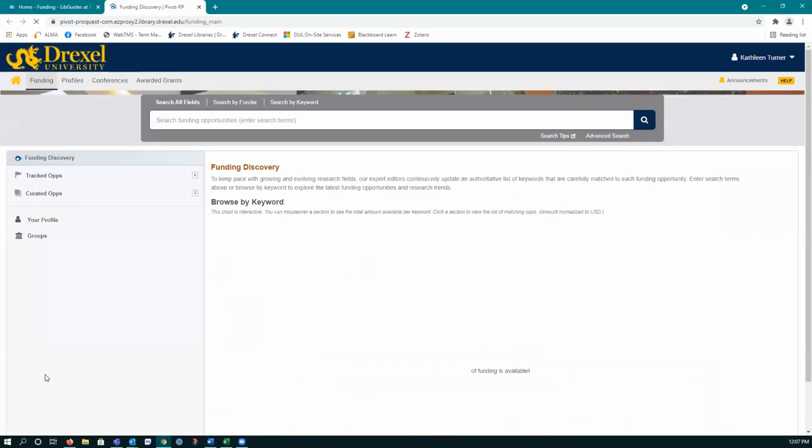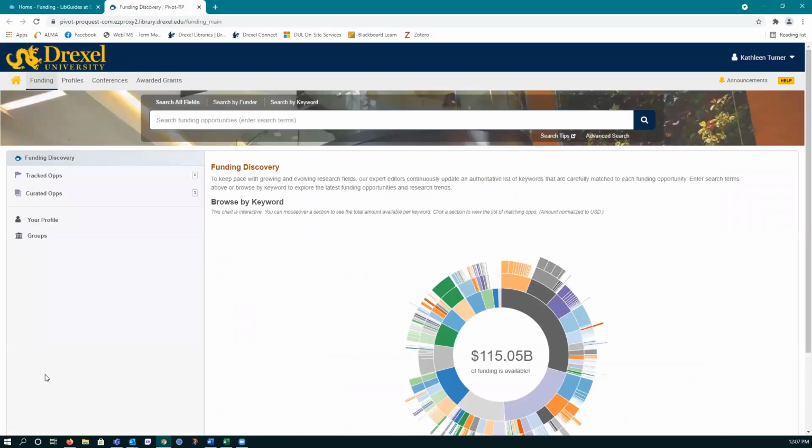So jumping into Pivot, let's see what it looks like. For anyone who was around long enough, Pivot actually grew out of something called Community of Science that the libraries were subscribed to maybe 15 or 20 years ago or more. So in one form or another, it's been around for a long time.